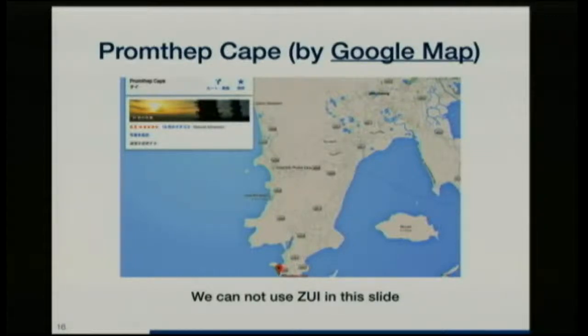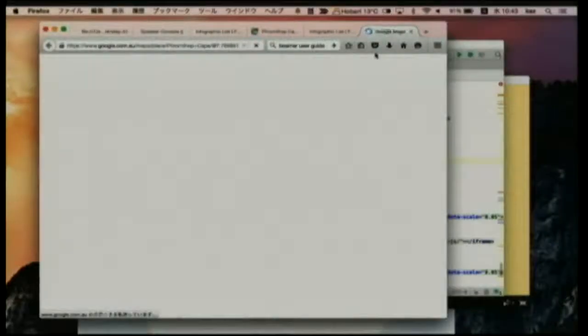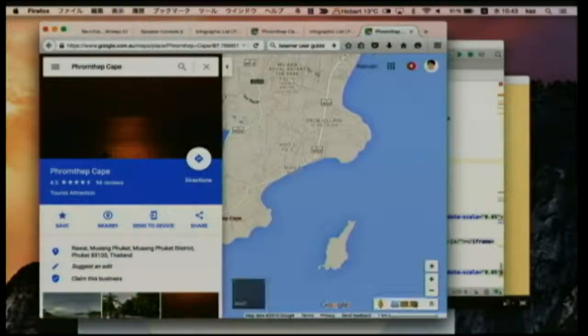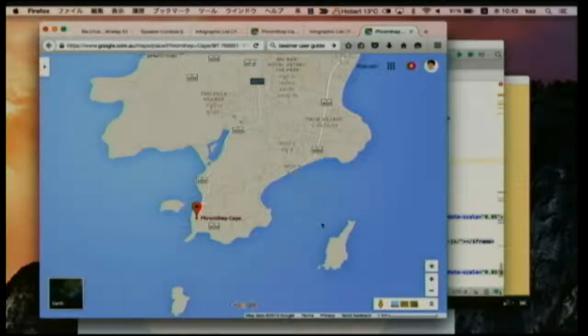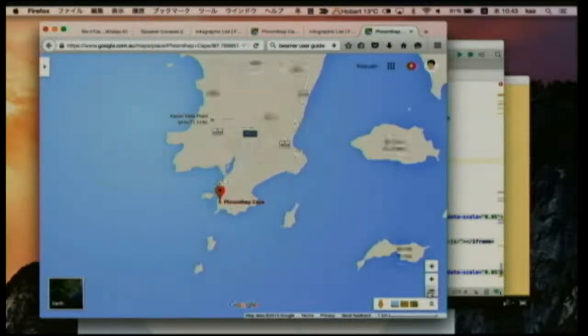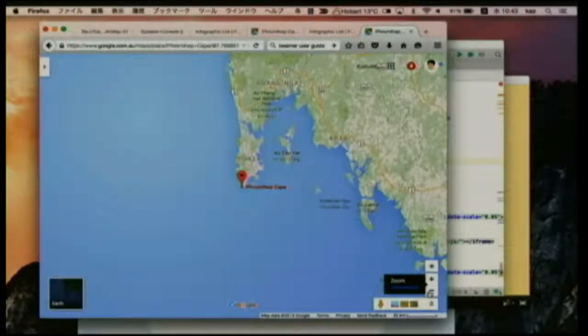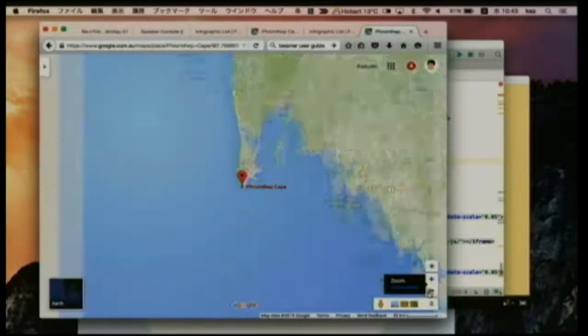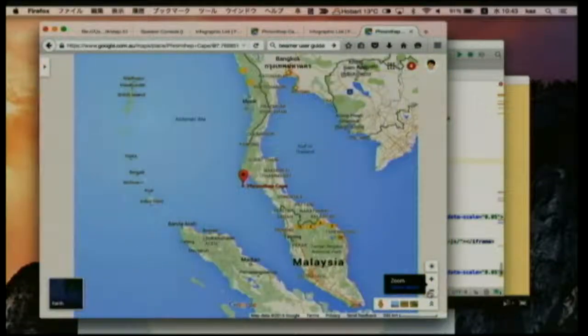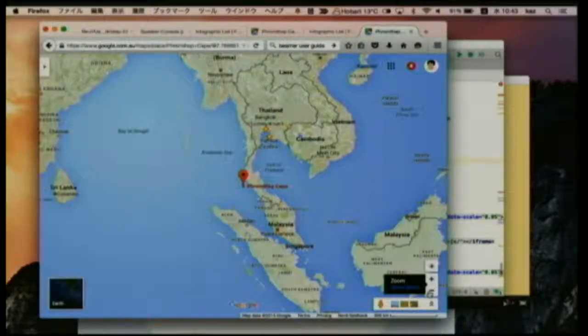For example, of course, if we use Google Map on a web browser, here we can zoom in and out. Here it's Phuket Island. The south edge of Thailand, very near Malaysia. It's a very beautiful place. I like the island very much.